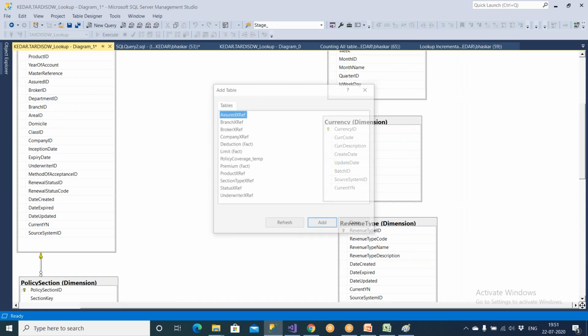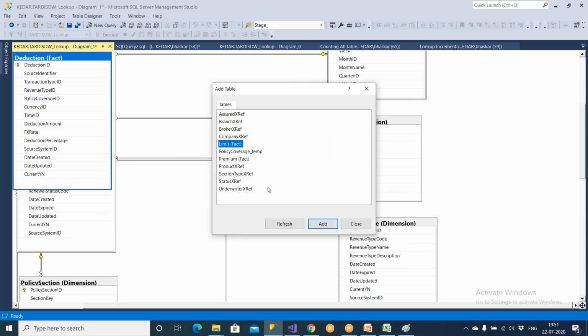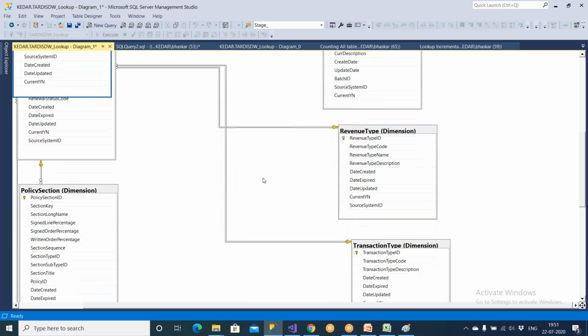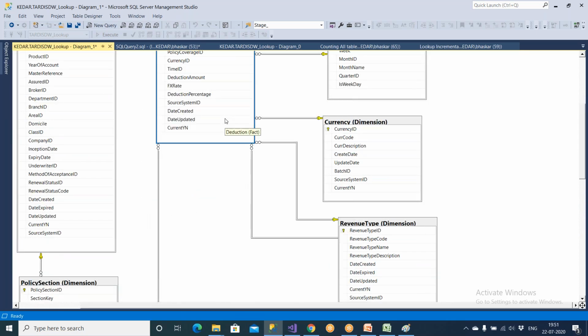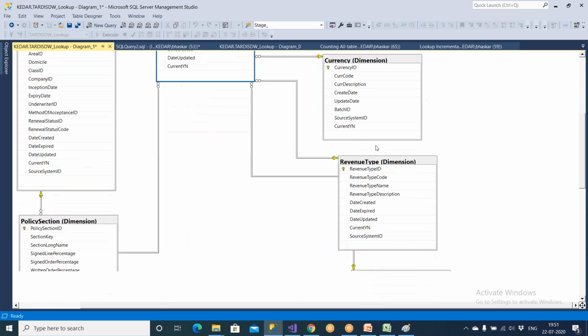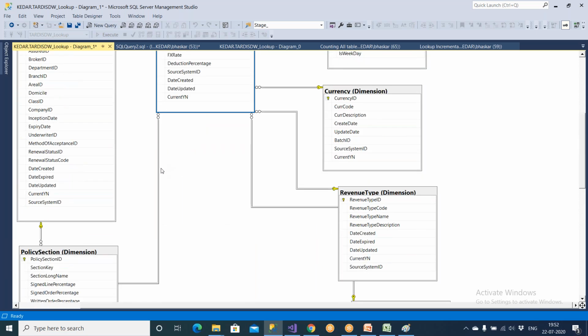Now I have these three and these four, making seven, and the remaining tables are called fact tables only. Now I have deduction, limit, and this one. Let me add limit or the deduction, anything you can have. Deduction first. If I add a deduction, a lot of links have been created. See, where is deduction? Deduction is here. Deduction is linking to all these things. Clear? Now deduction ID is somewhere here. This is a primary key, and you have links between these.